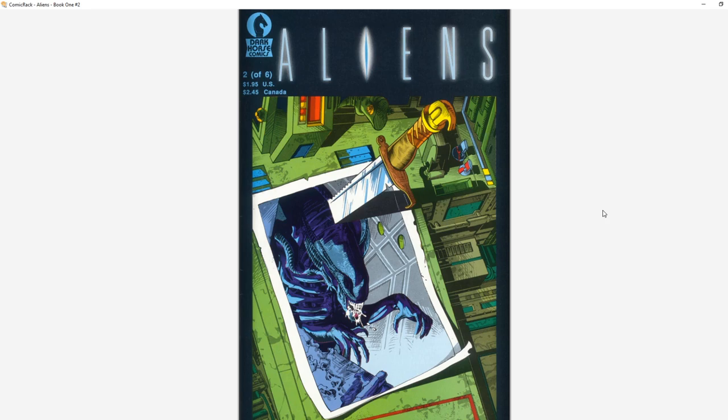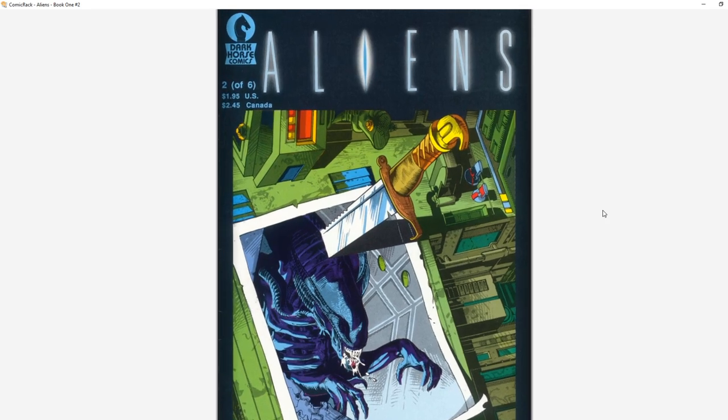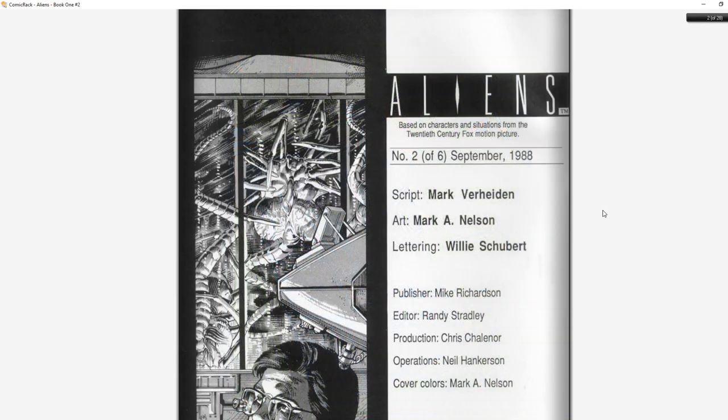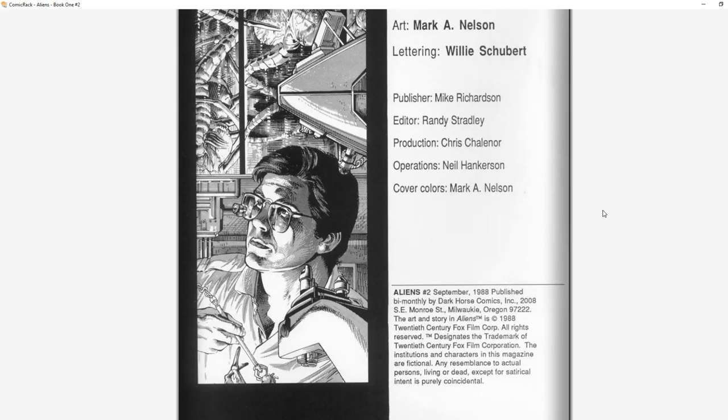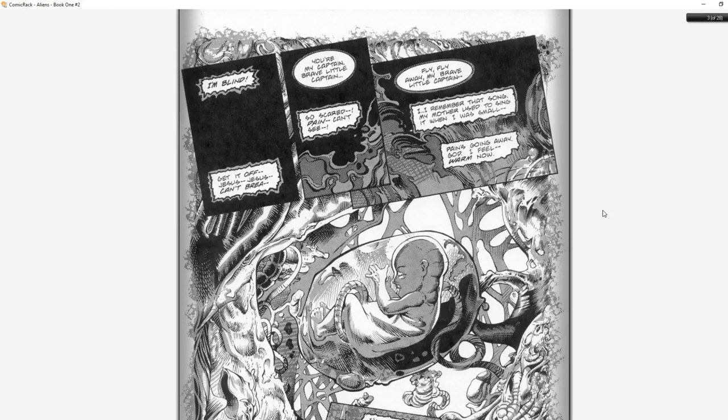Got a knife, threw a picture into the dashboard of my ship because I'm going for revenge. Oh, face hugger. I'm blind. Get it off. I can't breathe. You're my captain. Brave little captain. So scared. Pain. Can't see. Oh, my back. You gotta forgive me. My back hurts so much.